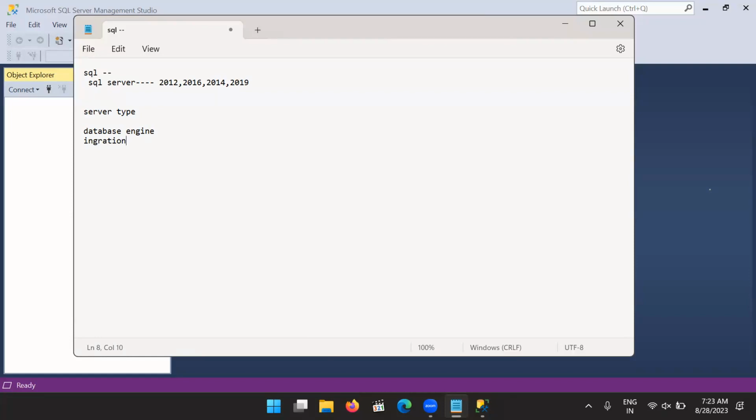This and all, no need to write, it's just an overview of information. From tomorrow's class onwards, whenever you want, I will say. Integration services. Next, analysis services. Next, reporting services. See, this database engine is nothing but the SQL Server software.